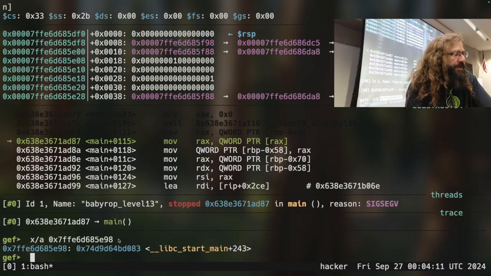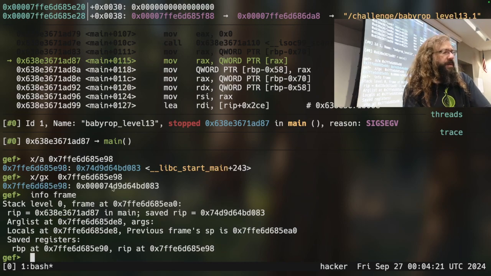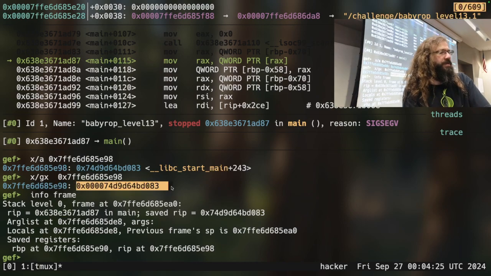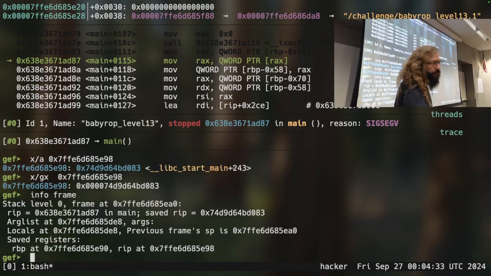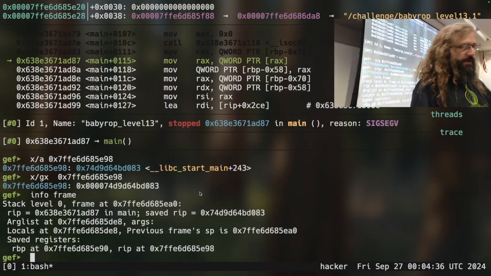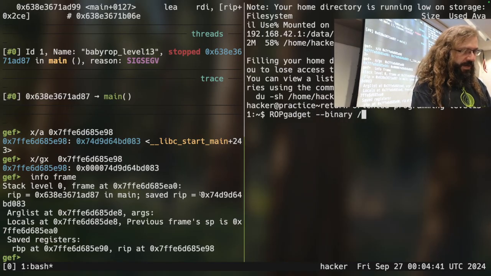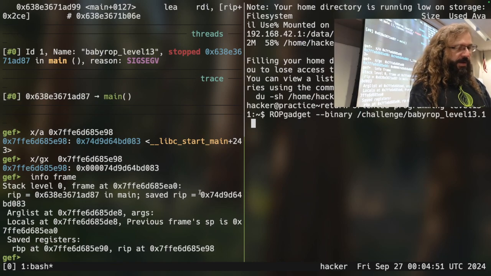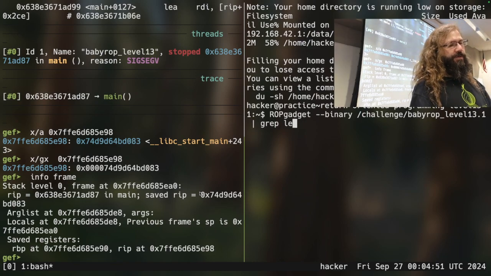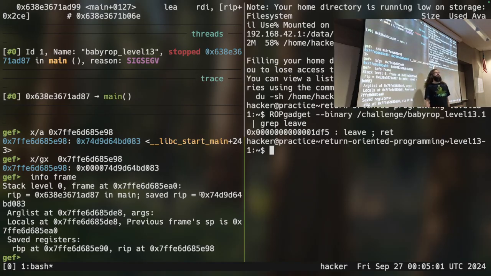Cool. So this is my address that is my saved rip, right? If I were to examine the giant hex right there, info frame, we see E98 is where my saved rip is. I'm examining the address that is there, which is an address inside of libc. And you say, when I'm looking for gadgets, what do you use? All right, you use ROPgadget. I run ROPgadget on the binary, and I'm looking for, let's just do leave, because I know that'll be there. And ROPgadget tells me 1DF5. How do I use this?